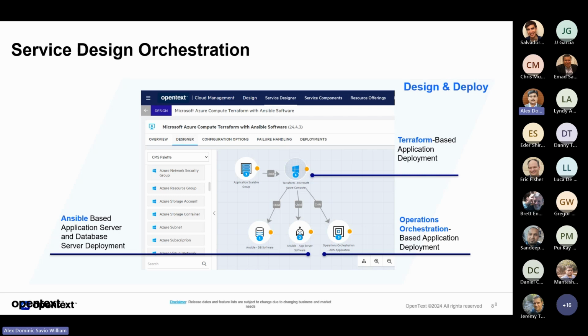And then once it is done, automatically the other component, which is the app server component, gets deployed. And finally, the operation orchestration component will get deployed. And again, if you look, all of these are taking input from another component's output.